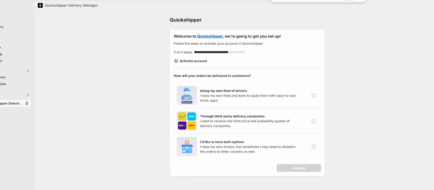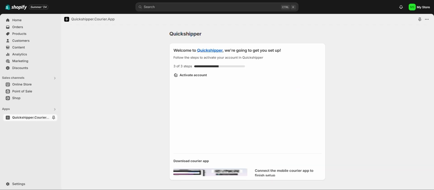In the next step, you will be asked how you prefer to deliver your orders to your customers. If you want to dispatch your orders using your own fleet of drivers, select the first option and click Continue.